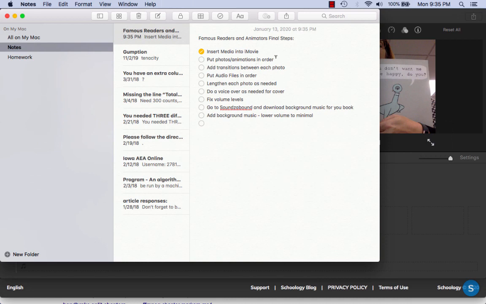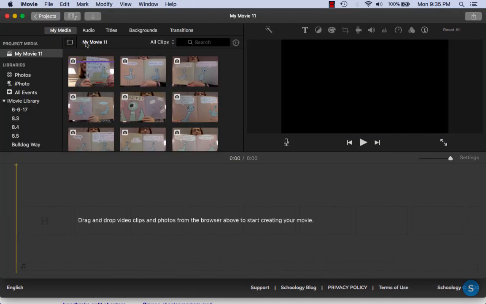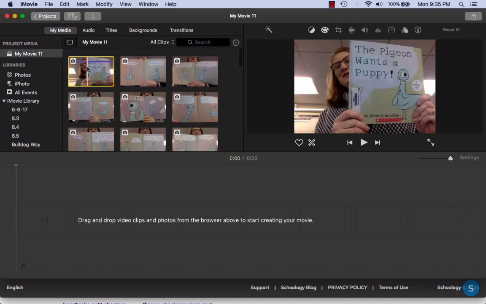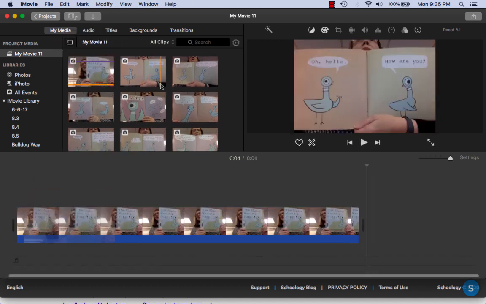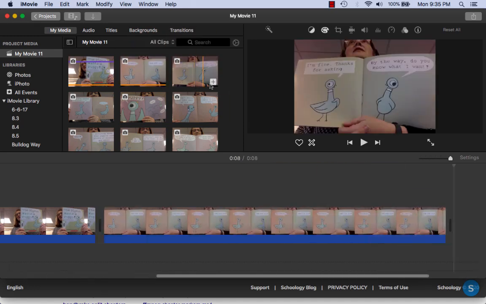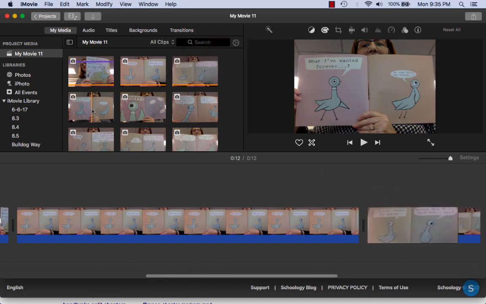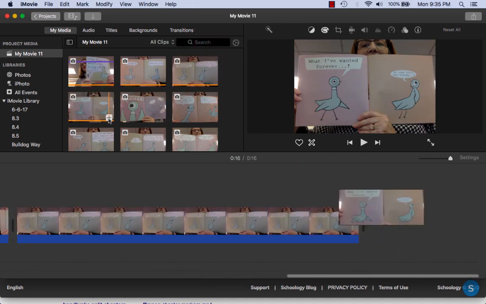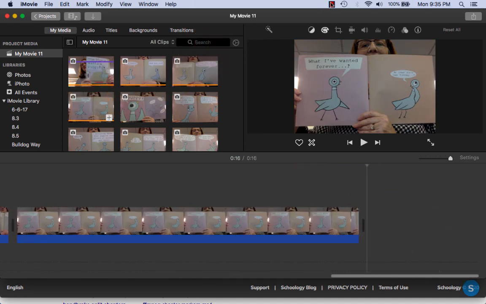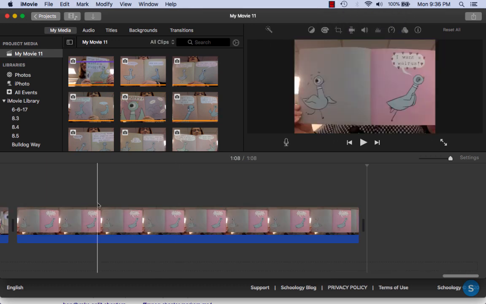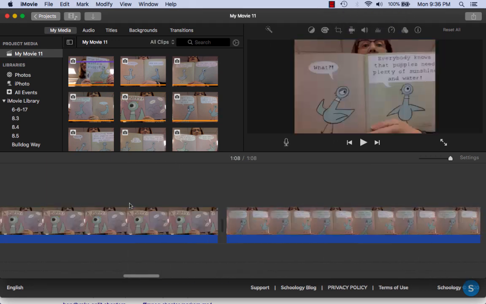Put photos and animations in order. Here we go. So here are my photos. Add, add, add, add. Keep going until you got them all in there. Because I had them named, they're going to be in order. Okay, I've got them all the way down here.